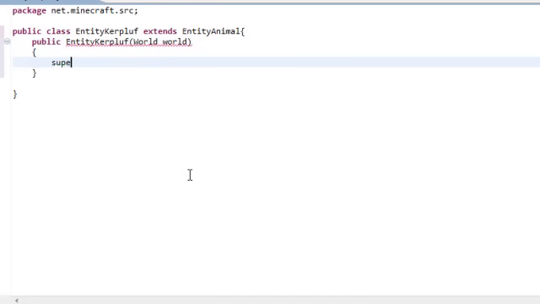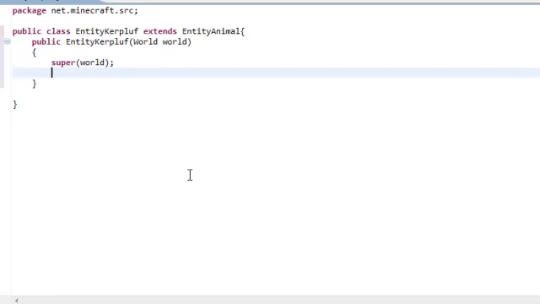Alright, so inside the squiggly brackets, type in super, parentheses, world, parentheses, nope, it already had the parentheses, and then a semicolon. And that's something you really don't need to know the definition of, you just need to add it.